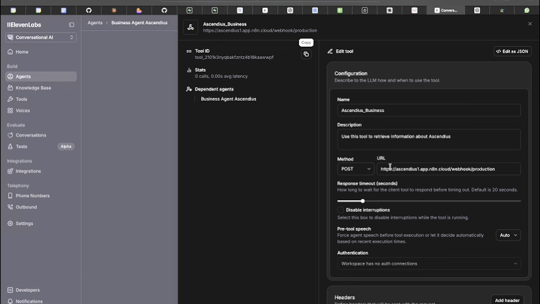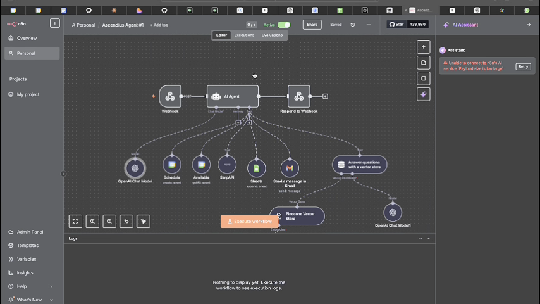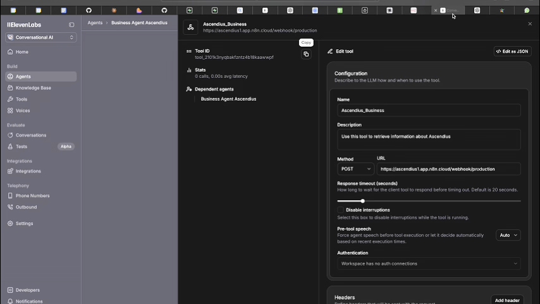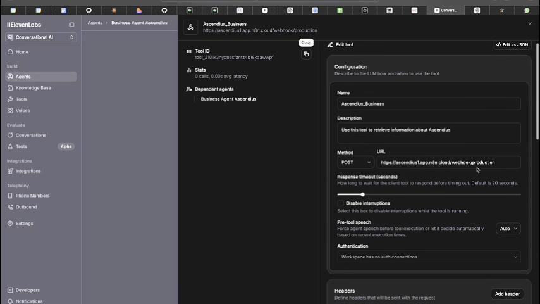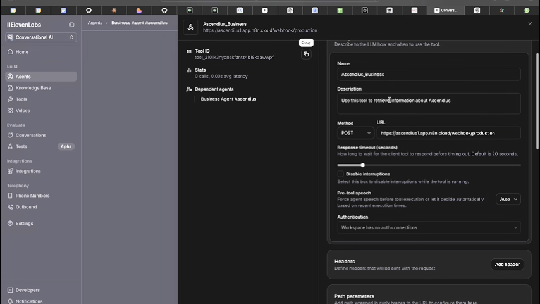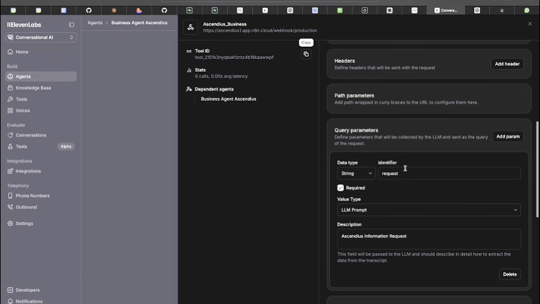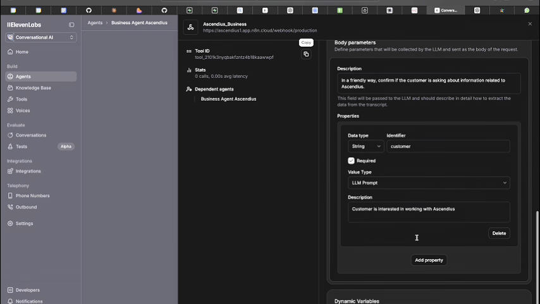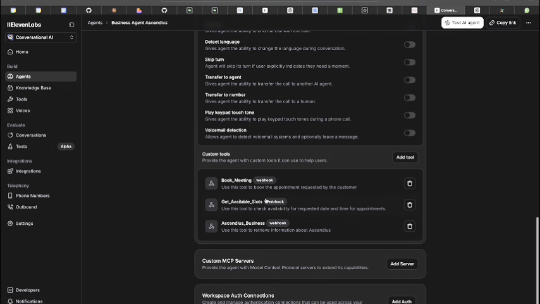You might be wondering, what do I put in the URL? You're going to come into N8N, go to the webhook, and then go to production. Make sure to go to production. If you're doing tests, you can also do that. But if you want to actually get this automated and not have to worry about executing it every single time, go to production, copy it, come into ElevenLabs, and just paste it right here, right? And yeah, pretty much you could just copy what I have. Obviously I have request, Ascendius information request. Customer is interested in working with Ascendius, right? So that's how it goes.